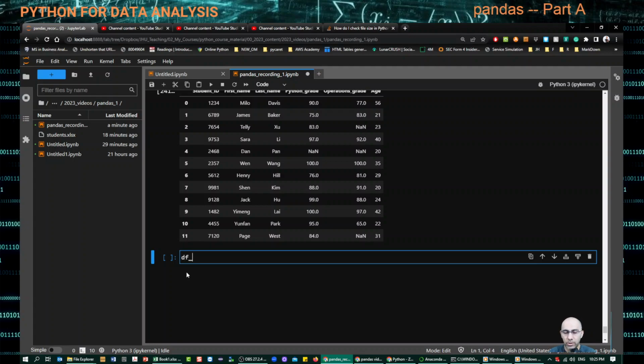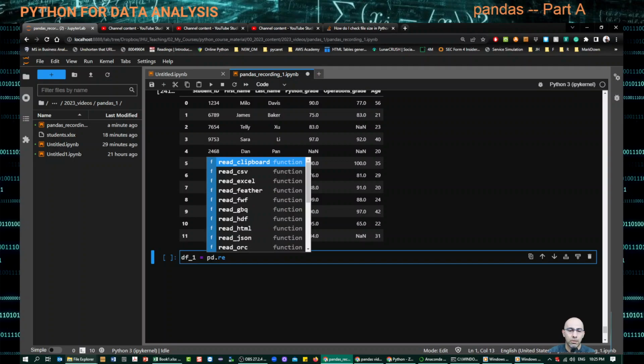I'm going to say, you know what, I want to create a data frame. df_1 is equal to, well, I'm going to read from an Excel file. Where is that Excel file? That Excel file is in the same folder as this notebook. You see that it's students.xlsx. I'm going to say pd dot read.